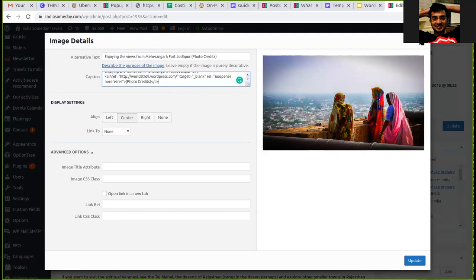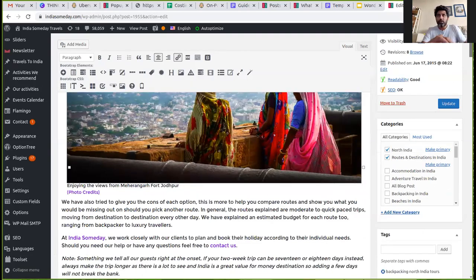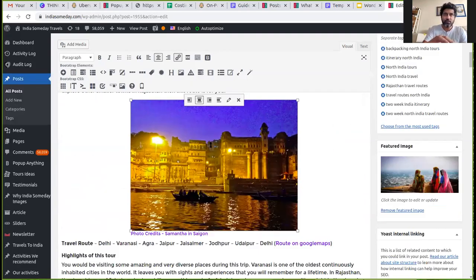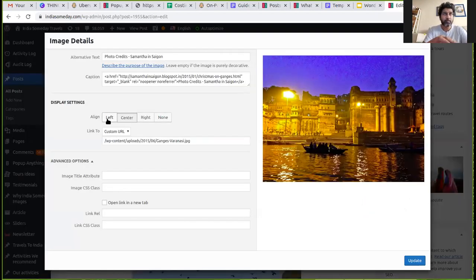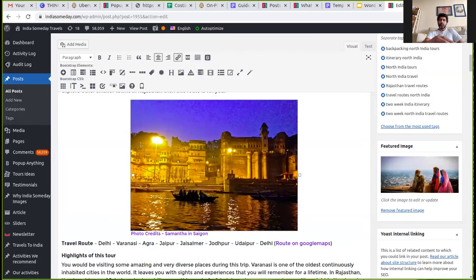This actually was Joao's picture. So you can also see that it is aligned center, but for some strange reason it is not working. It is because of the custom URL, so this is the issue. It shouldn't be linking to anything. Anyway, if it's a bug, we will get that solved.